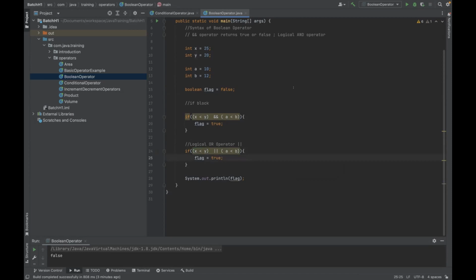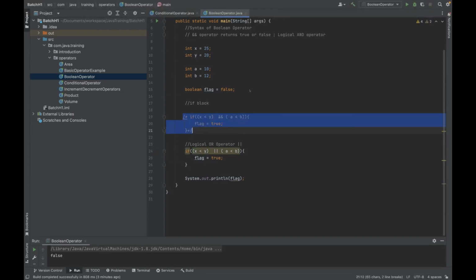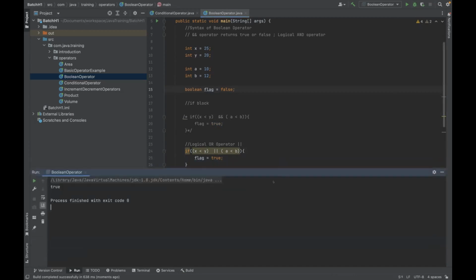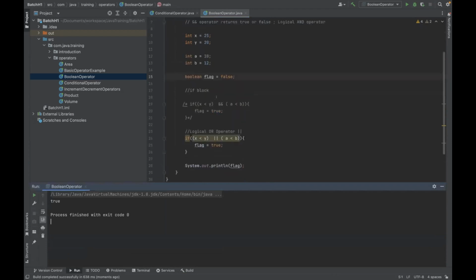So if I go ahead and comment this one out, we are running just the logical OR operator now. If I execute this, you can see that the output is true, right? Does anyone have any doubts about this logical AND and logical OR operator?